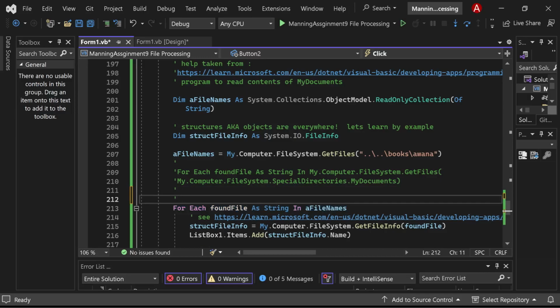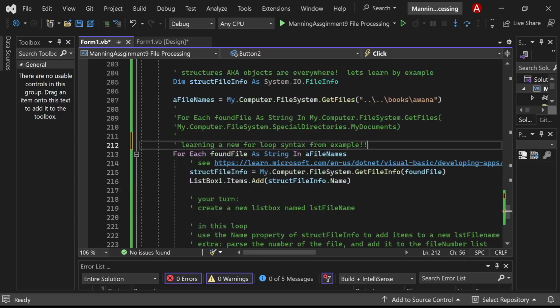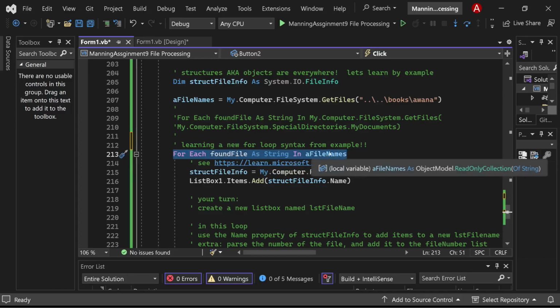So, one way of learning code: learn a new for loop syntax from example. This is probably one of the biggest challenges in programming. You see how somebody else did something, and they're doing something completely new you've never seen before. A string for each found file as string in this file names. And you stare at that and think, wait a minute, what is going on here?